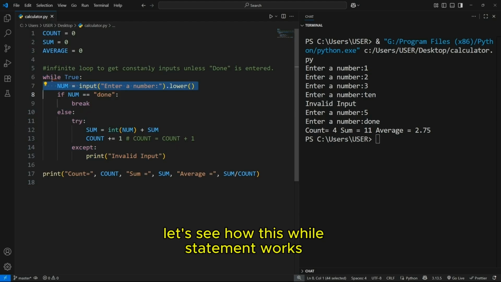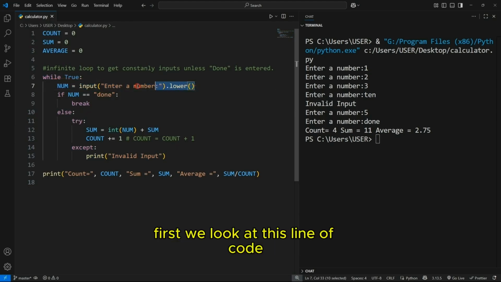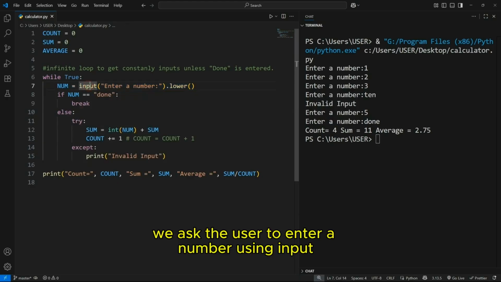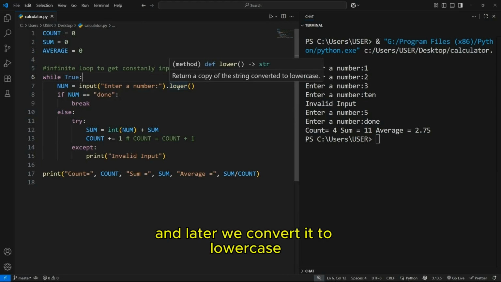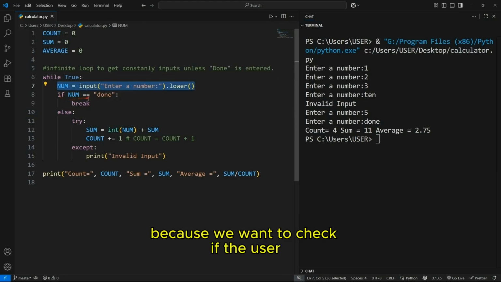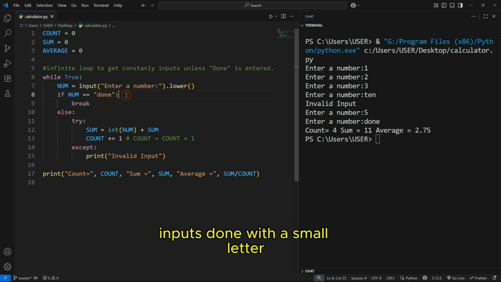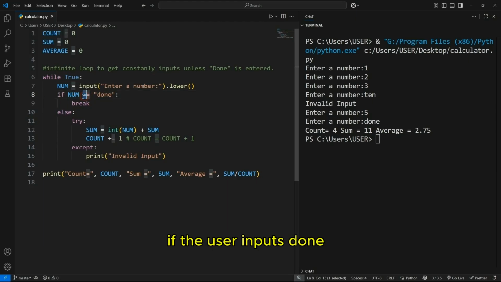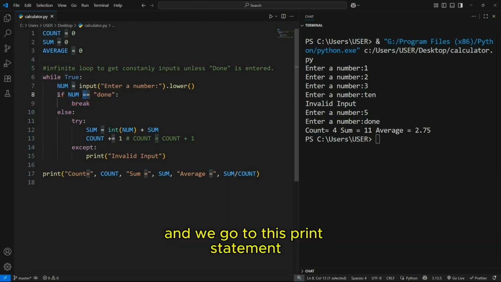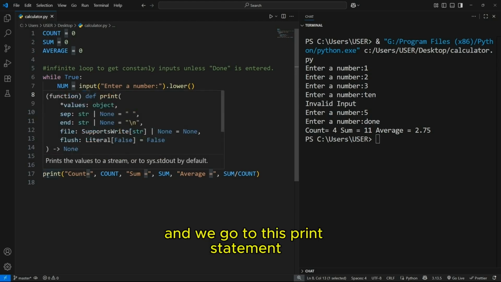Let's see how this while statement works. First, we look at this line of code. We ask the user to enter a number using input, and later we convert it to lowercase because we want to check if the user input done with a small letter or a capital letter or any format. Next, we have this if. Inside this if, we check if the user inputs done already. If the user inputs done, we break from this while statement and go to this print statement.